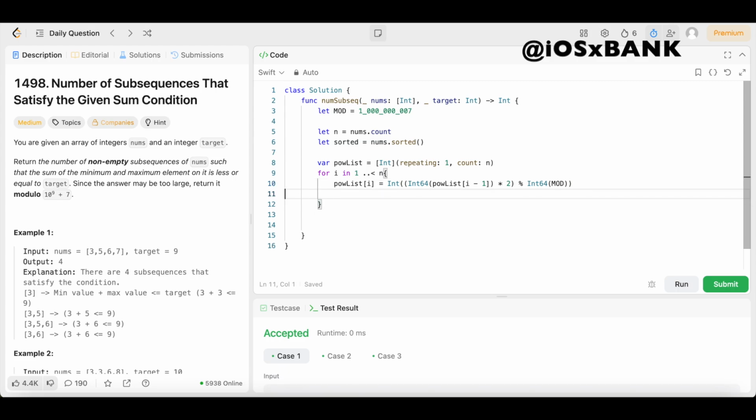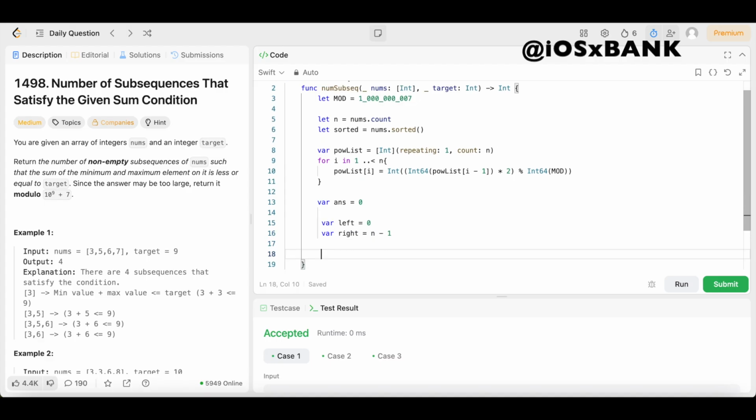Then we need to initialize our answer variable. So for that, we could just come right here, declare a variable called ans. We'll set that equal to 0, and that's going to store our output. Now we need 2 pointers, left and right, for our 2-pointer approach. So we're going to say var left, we're going to set that equal to 0. Say var right, we're going to set that equal to n minus 1. Boom.